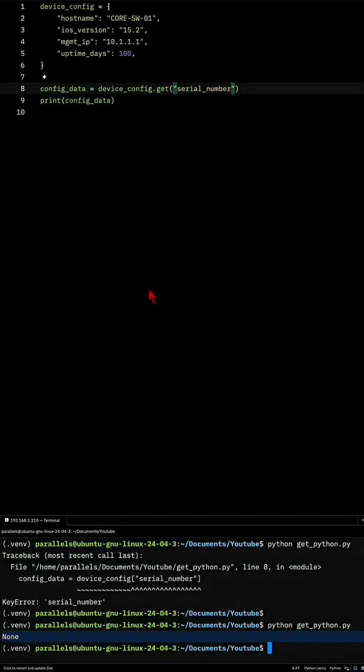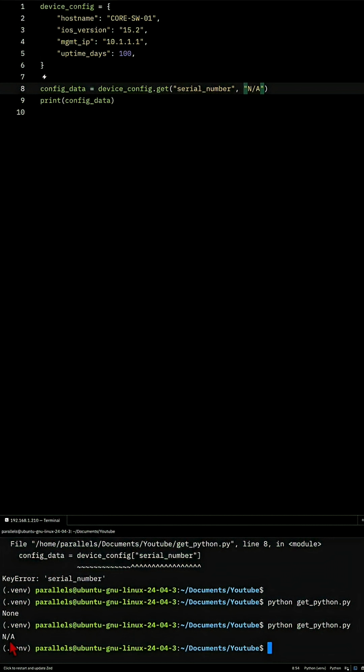We can make this even more useful by adding a second argument, a default value to use in place of None. Here, let's use the string "not applicable". Now, if the serial number is missing, instead of giving us a None, it's going to give us "not applicable". Let me run that. And there it is.